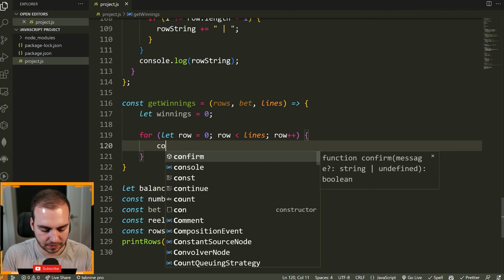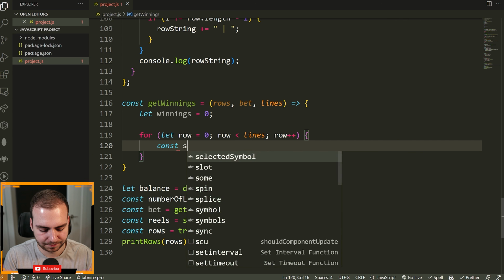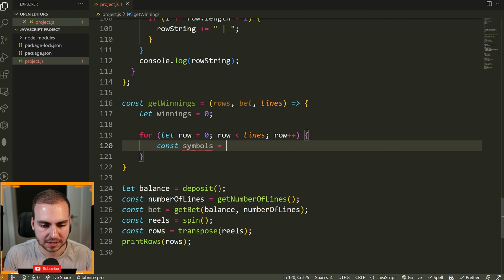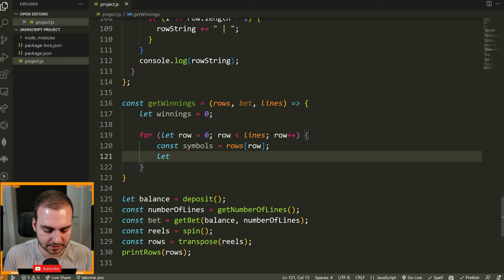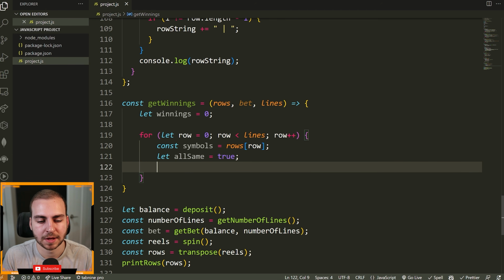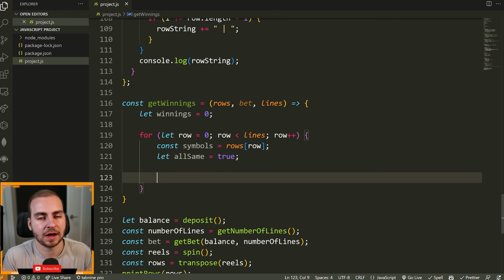Okay, so now we're going to say const symbols is equal to, and then this is going to be rows at whatever the row index is. All right, so now that we have all of the symbols, we just need to check if all of them are the same. So I'm going to create a variable here, and I'm going to say let allSame equal true. Now, what we're going to do is if we find that one of the symbols is not the same, we're going to make this variable false. We're then going to use that later to determine if the user won in this specific row.